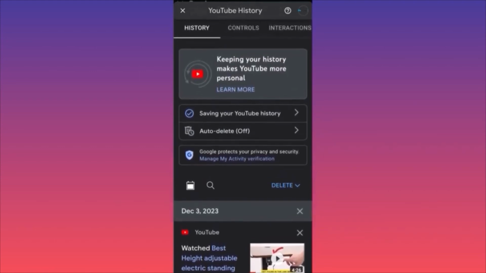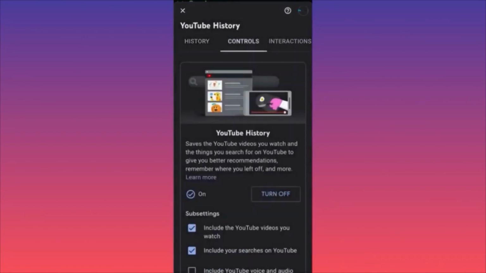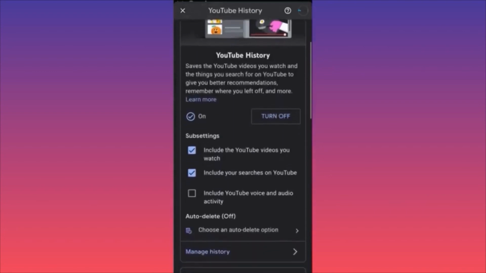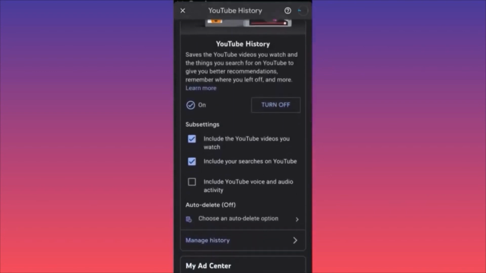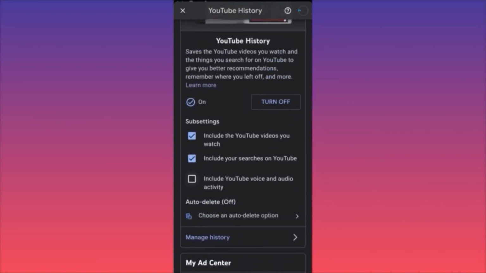And I'm going to give you an extra tip over here. I want you to click on Saving your YouTube history. If you click on this one, you will see exactly what type of information YouTube is saving for you and your account. As you can see, YouTube saves the videos that you've watched, the search queries that you put in, and the voice and audio activity. You can individually toggle these on and off depending on your preference.